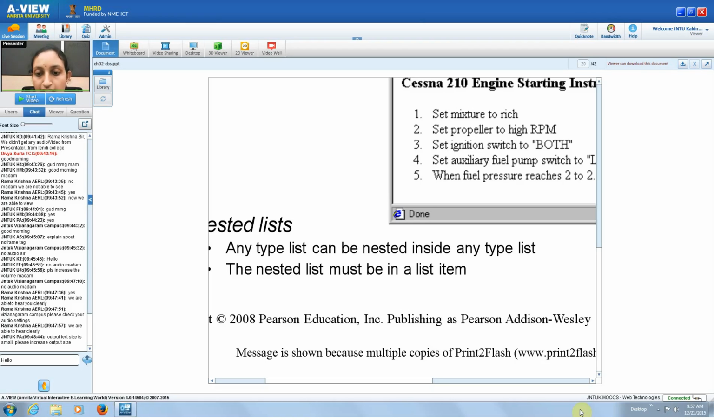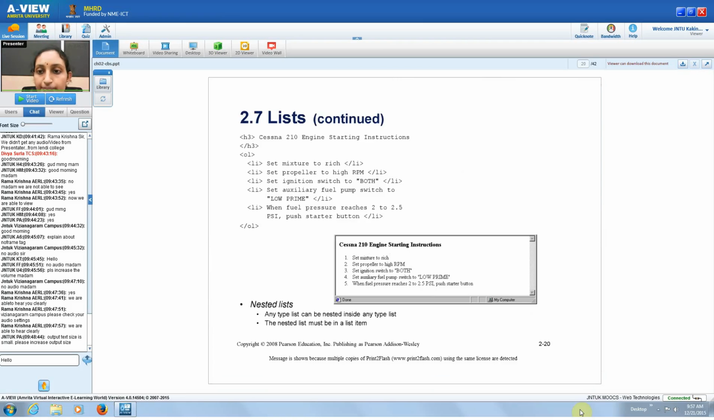The nested list must be in a list item. A list item is nothing but the li element. This nested list must be within it. Now coming to the next slide.